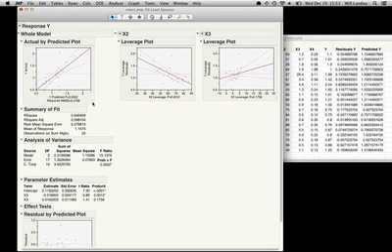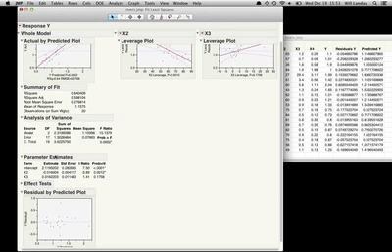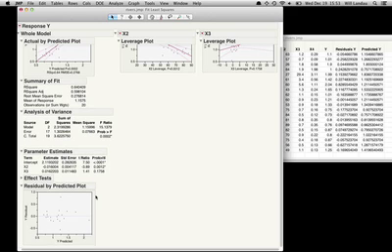I can take the R-square value, that's 0.64, and the square root of that value is actually going to be the correlation between the actual values and the predicted values. That's the correlation you want to pay attention to most of the time. This output also gives you residual plots, residuals by predicted values.